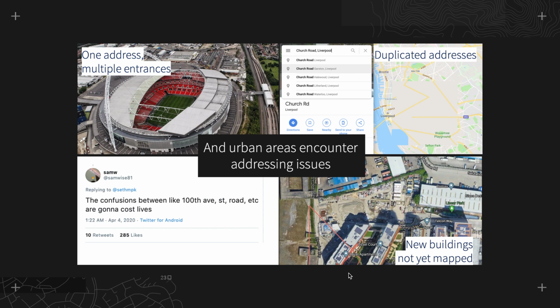And then you've got the common problem of street address databases needing to be constantly updated. For new buildings, it can take anywhere from a few weeks to a number of months for that address to be updated and for you to be able to have your deliveries delivered to that building, whether it's a new office block or a new flat that you've recently moved into.